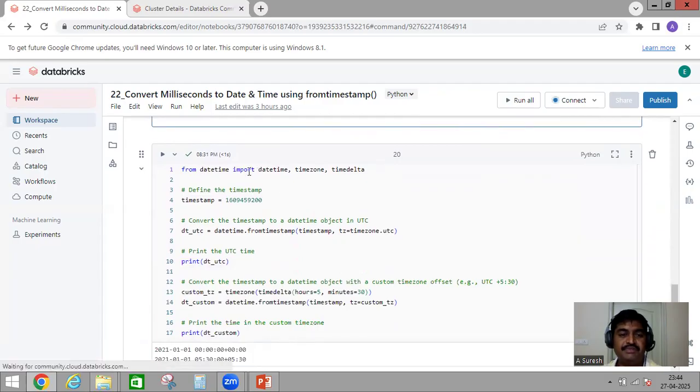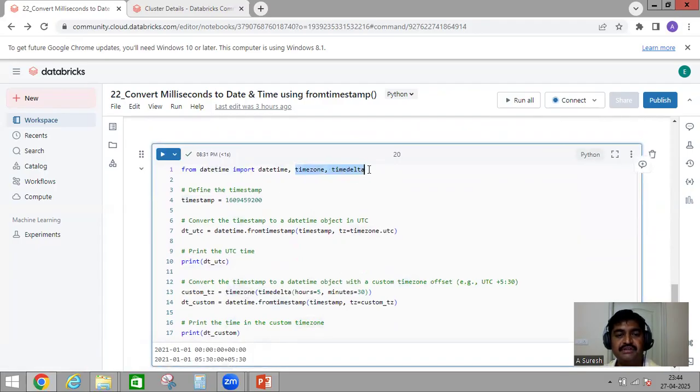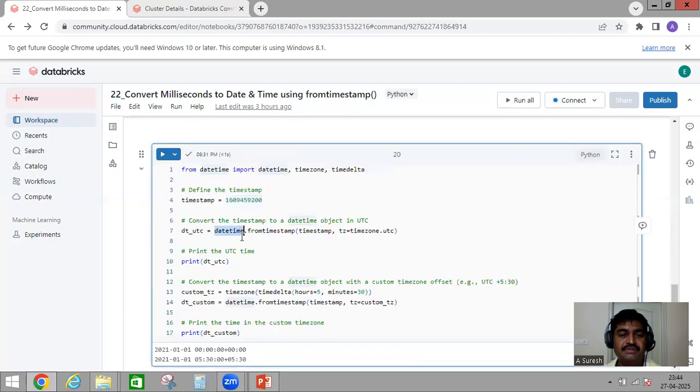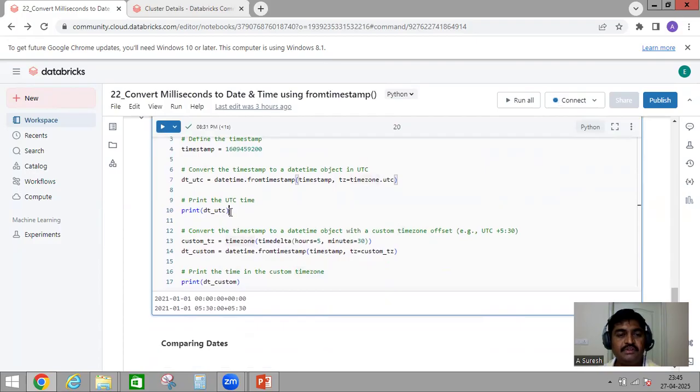So here, from datetime, I'm importing timezone and timedelta. I'm defining a timestamp value in seconds. Then, by using datetime.fromtimestamp, I'm passing this timestamp and defining a time zone value, timezone.utc. So finally, my timestamp value is defined in the UTC time zone. If I print this, this is my datetime.